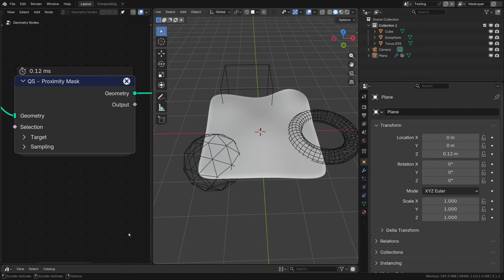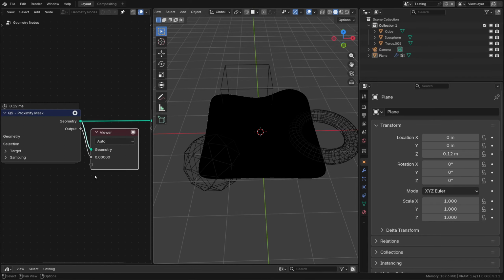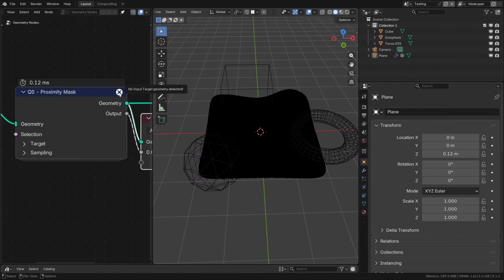The next node I will go over is the proximity mask node. I actually created this node first before any other of the scattering nodes. This node creates a mask based on target geometry. To understand it better, I will visualize its output. As we can see, the output is currently 0. Everything is black. That is because we have no input target geometry selected.